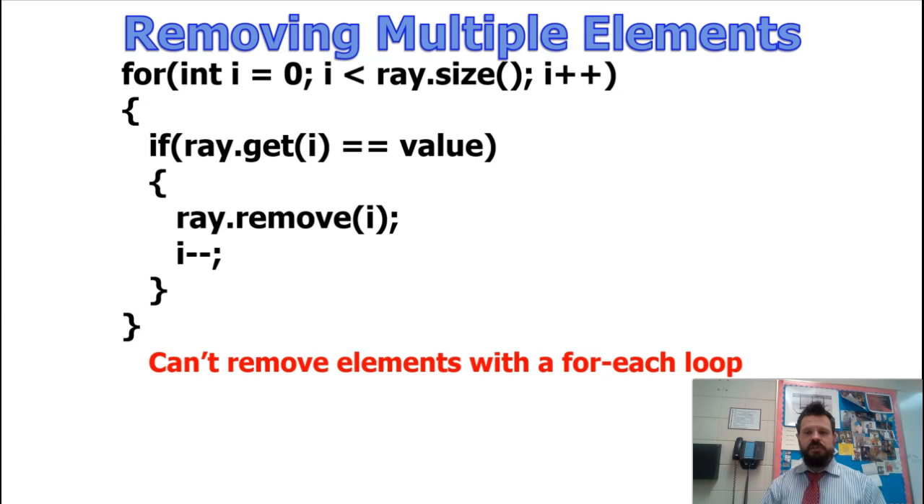Now we'll be able to use looping to do all the different types of stuff that we did with arrays, such as searching for values, accumulating, finding mins and maxes. Really, everything we did with arrays we can also do with array lists. Now there's one part where there's a little bit of a difference with array lists, and that's when you're searching through a list and removing multiple elements. Okay, let's see how that's going to work.